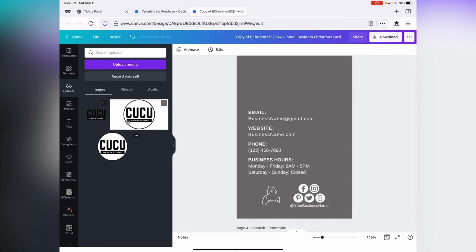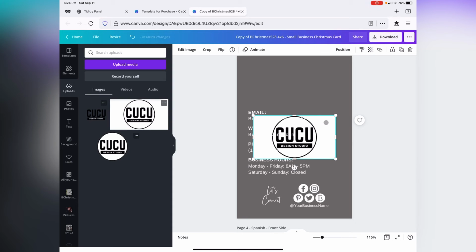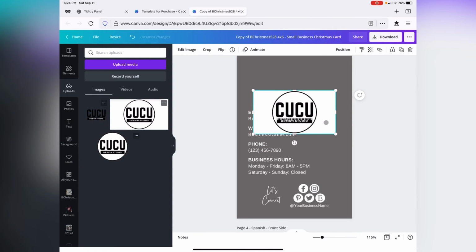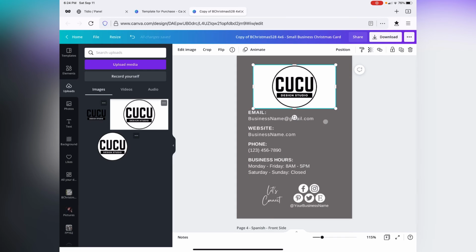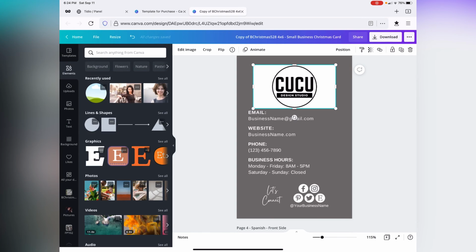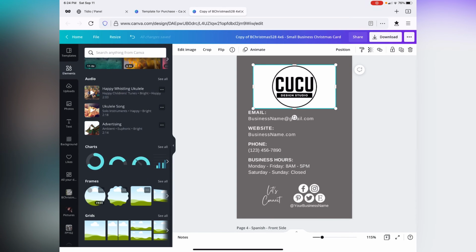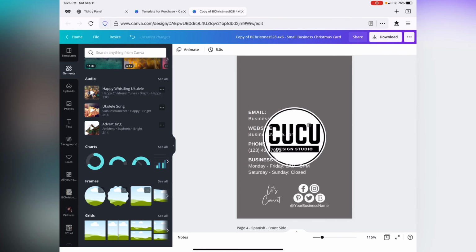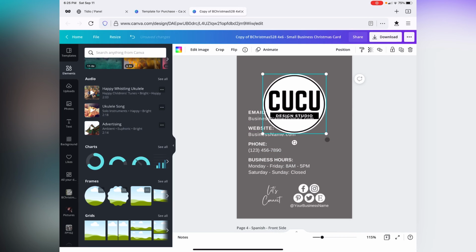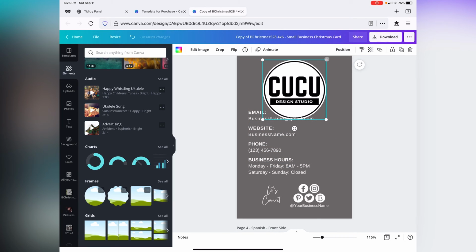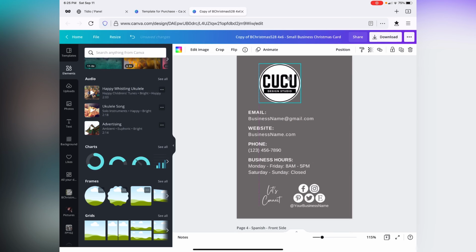If your logo has a color background, what you want to do is select elements, go to the section frames, select the circle, click on your logo and drag. Now your logo is gonna be able to blend in with the template.